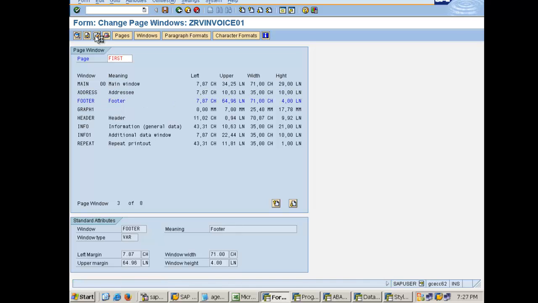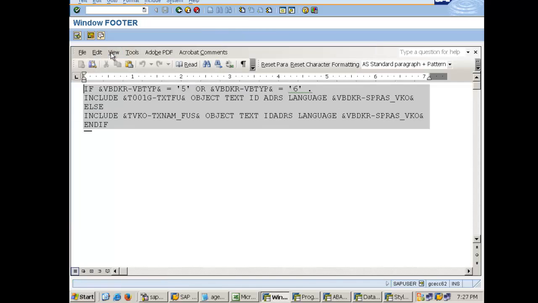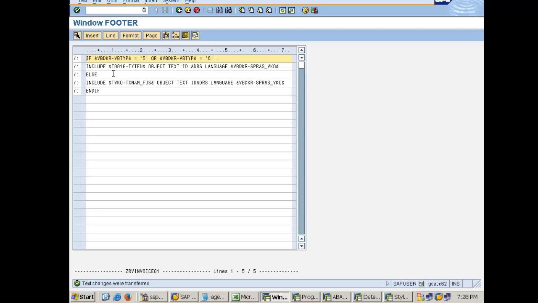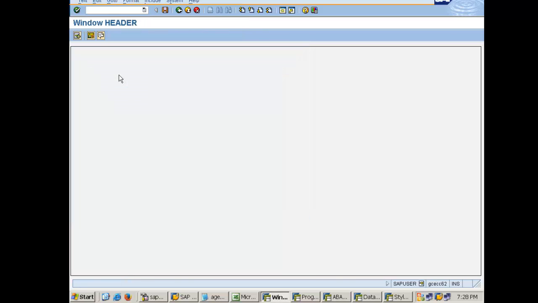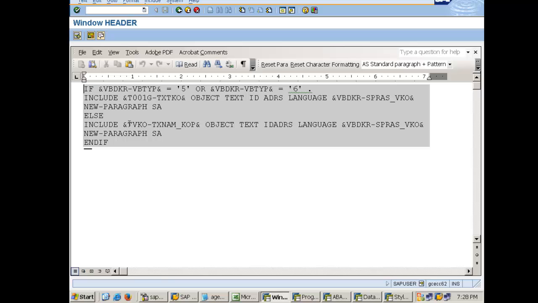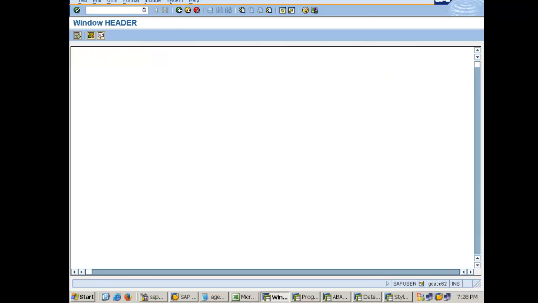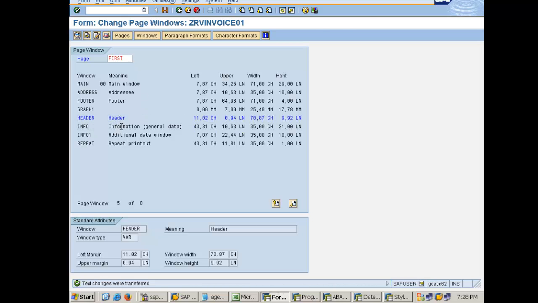We have a footer window here. In the footer also there will be some text. You can see. So in the footer, mostly legal terms and conditions will be printed. So what they have done, they have called this text by default so that it will be printed in the footer. Let's go to header. Nothing special. Similarly, they are calling the text again information.